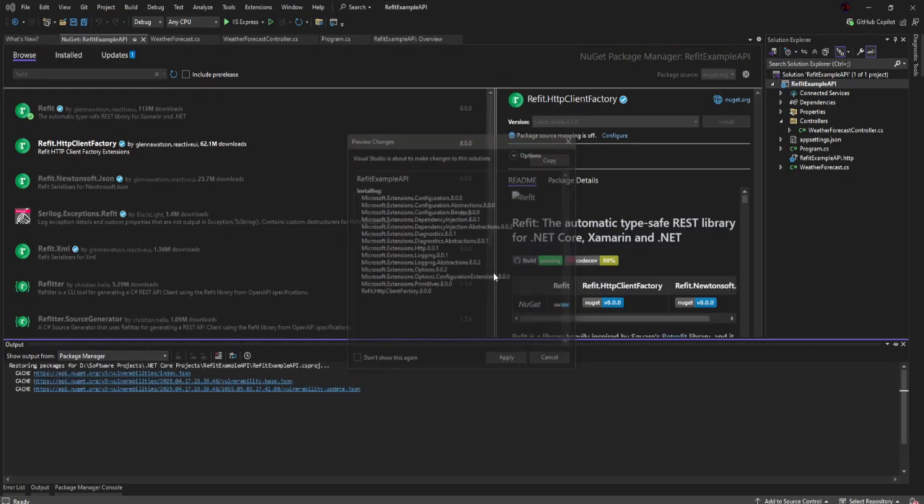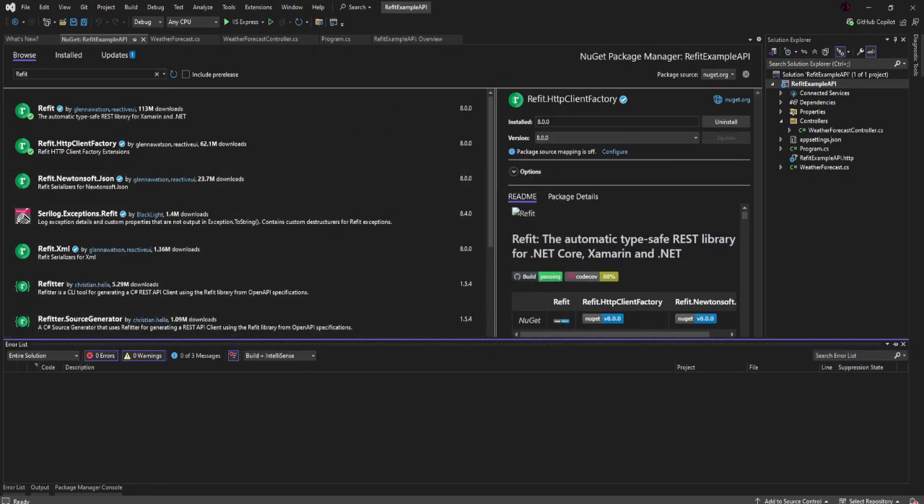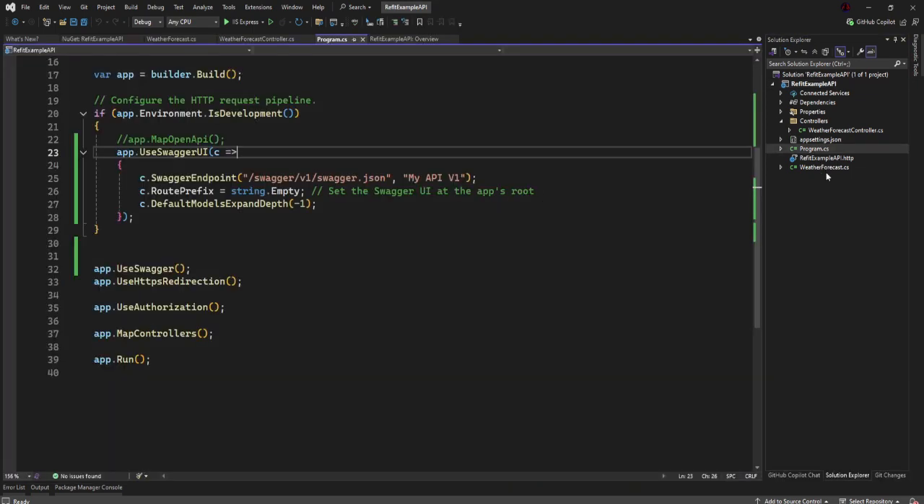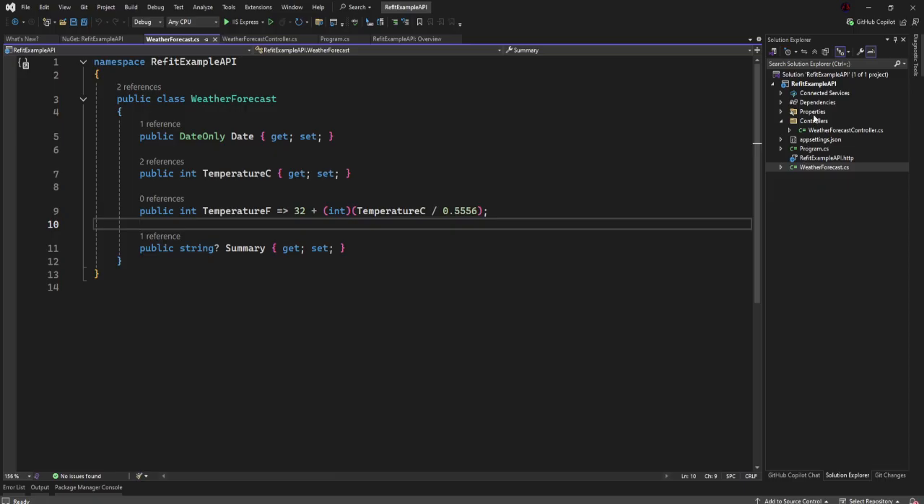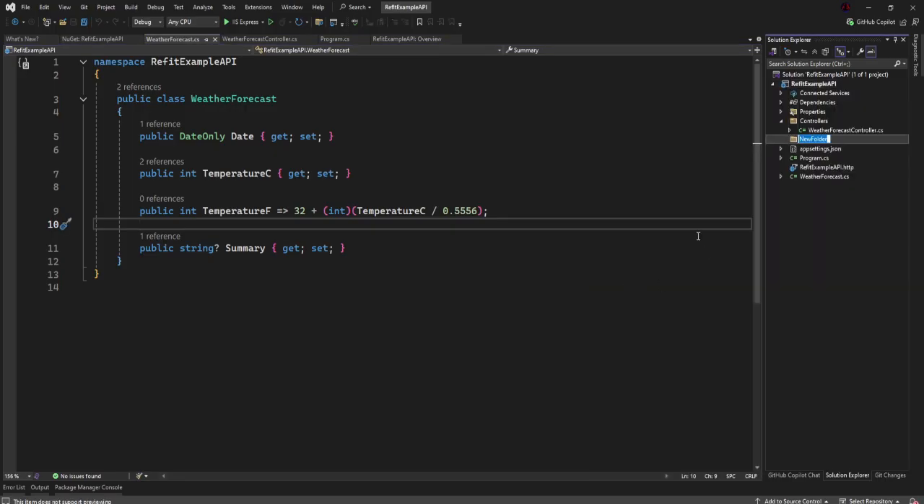So I'll also install that. So I'll apply, and that is okay. So once we have that, I want us to create a service, and I'm going to use a demo API. So here I'll just add a folder called services.